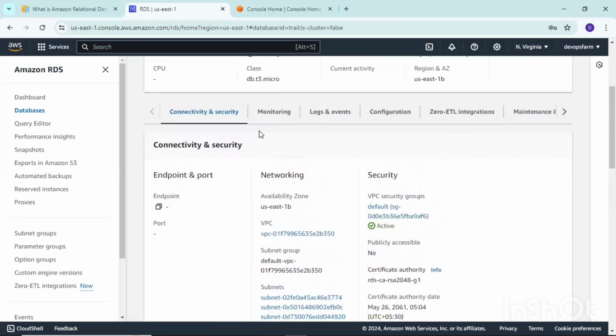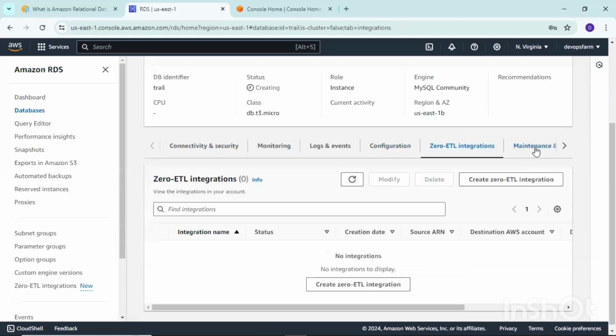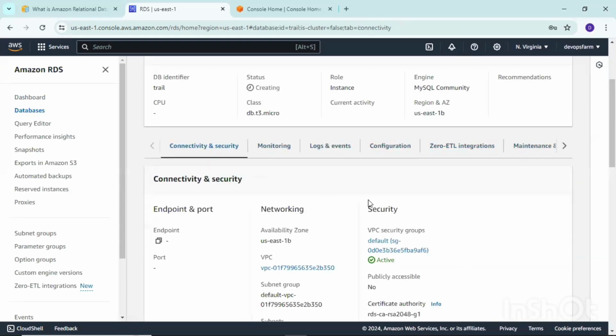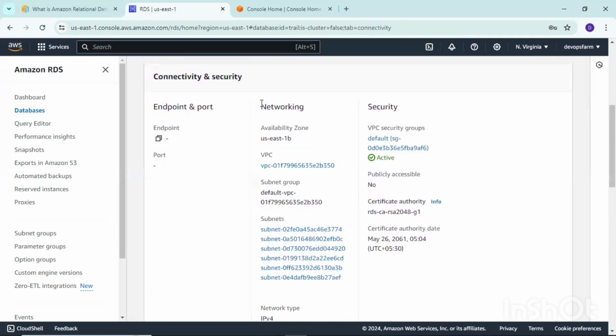Okay, you can see here there are multiple options: connectivity and security, monitoring, logs and event configuration, zero ETL integration, and maintenance. So you can see here connectivity and security. When we created it, we also get both of these things.